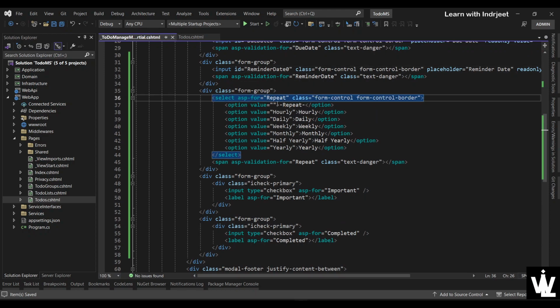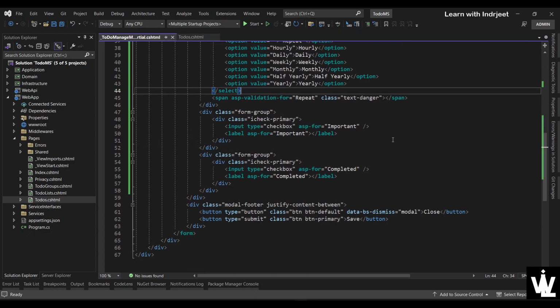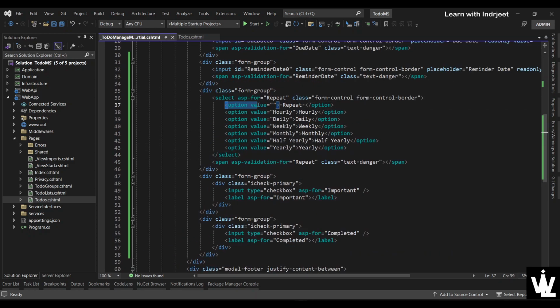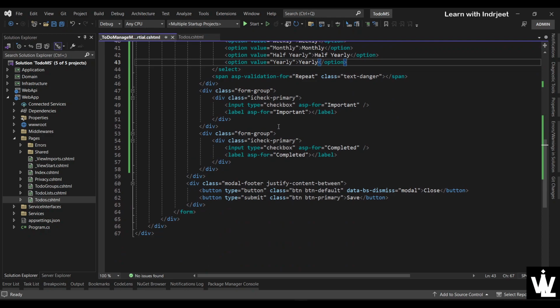Then we have a drop down for repeat frequency of the task. It might be hourly, daily, weekly, monthly, half yearly and yearly. It's a simple static one for the time being. We will implement this functionality later on. Then we have a checkbox for important and another one for completed.